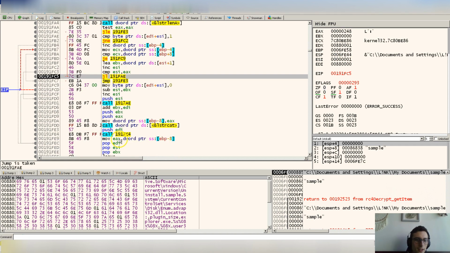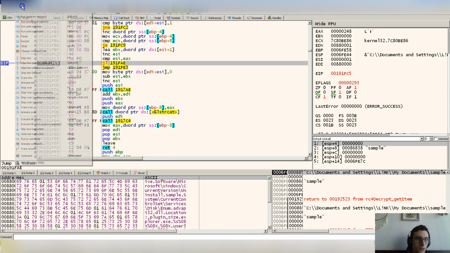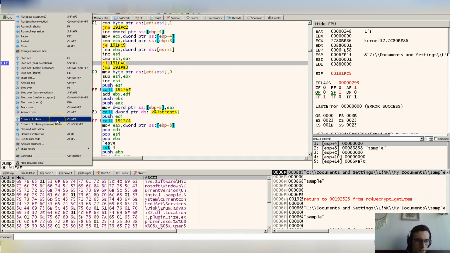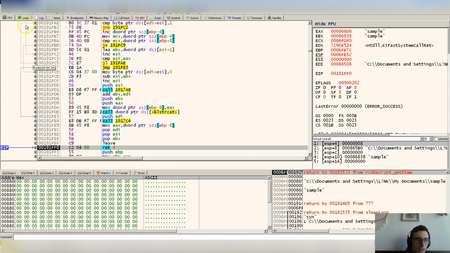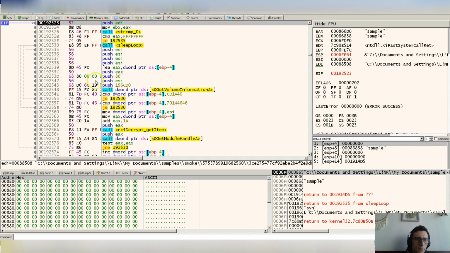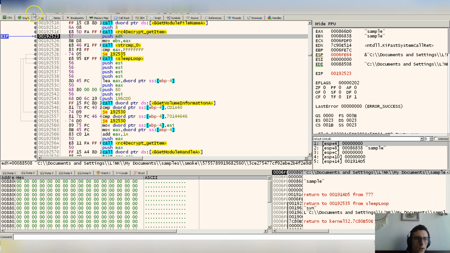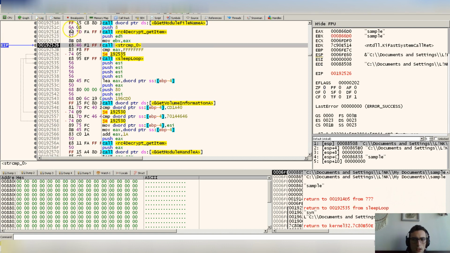So, string length test, start doing this. I don't want to iterate. I just want it to go through it at this point because we're running out of time. Execute till return. There we go. Get sample. So with that, it does a string comparison with the module location. We see the arguments being set up here.